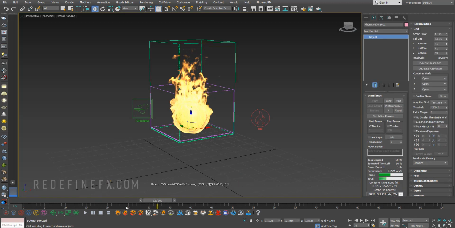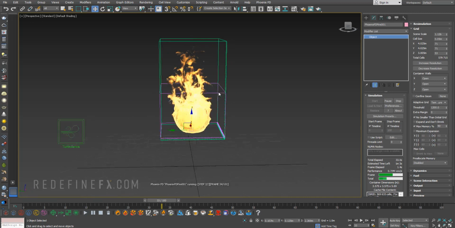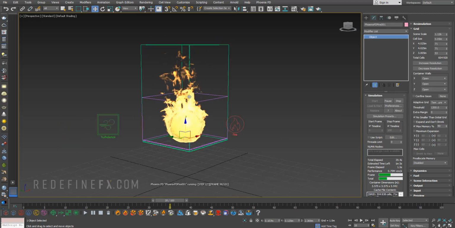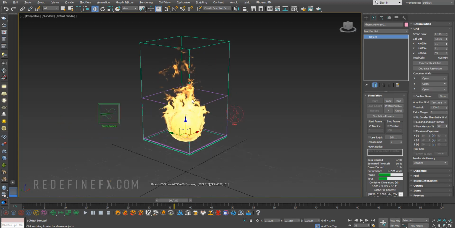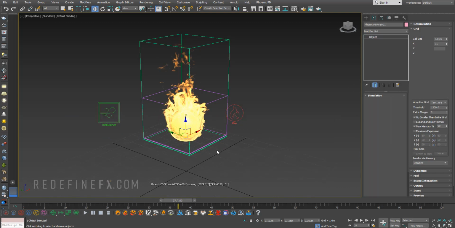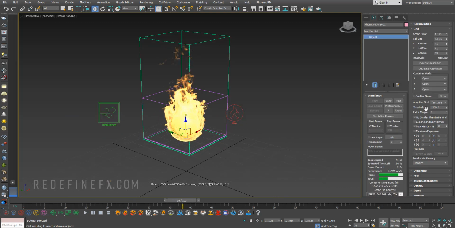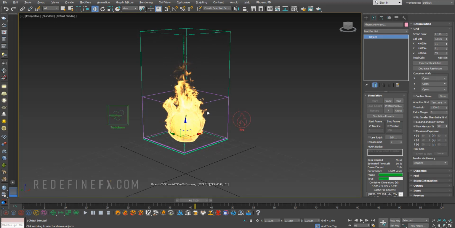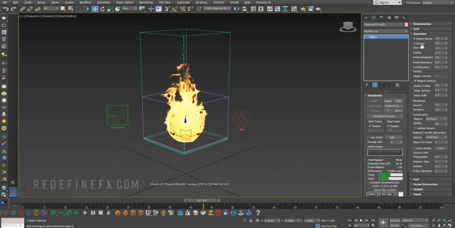So I'm running the fire simulation preset, and it's pretty good. I mean, it's not entirely bad. This is definitely a good way to just sort of go into the settings and look at what they did. We have the adaptive grid, as I explained in the previous lesson, happening here. And then you can look at what dynamic settings they did.